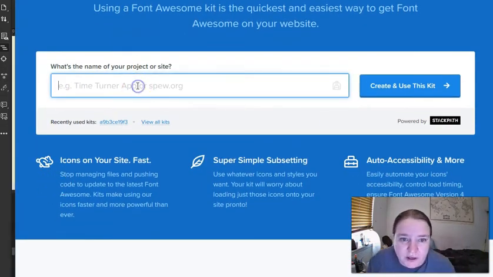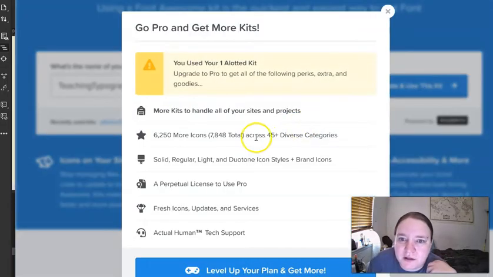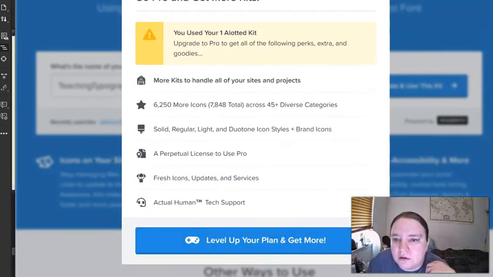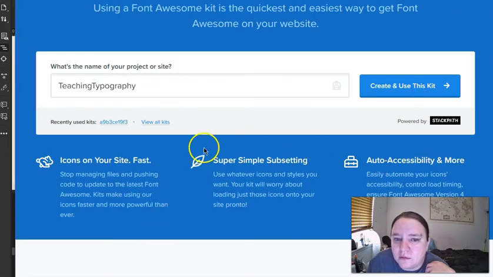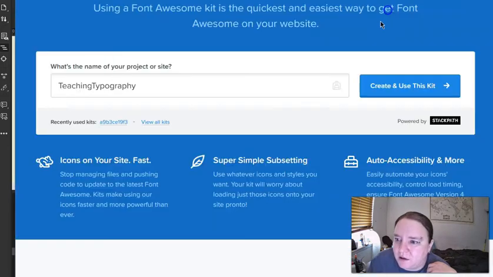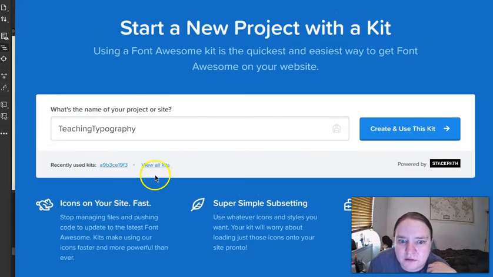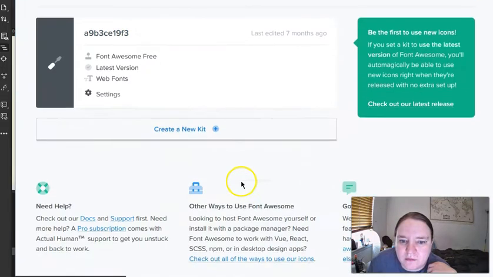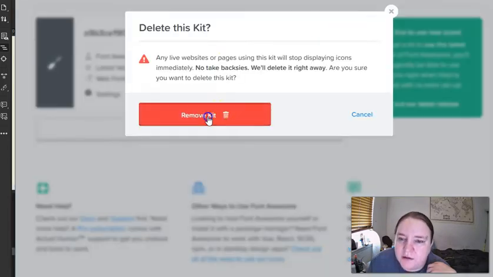You associate it with a kit. So, typography. Create and use this kit. Oh, I used the one allotted kit already. Well, can I get rid of it? Aha. So I gotta get rid of that one.